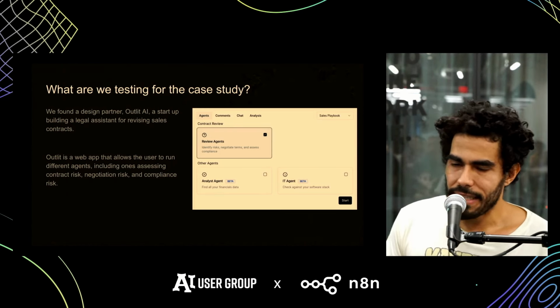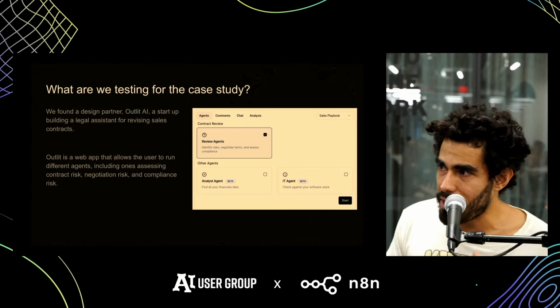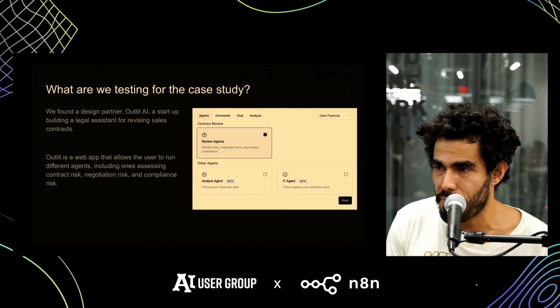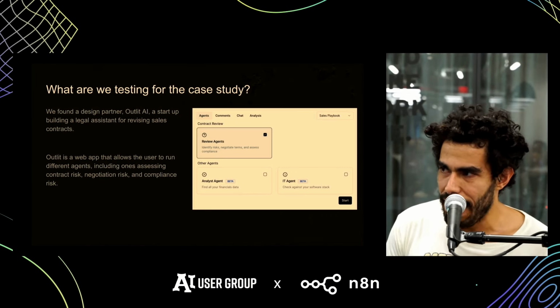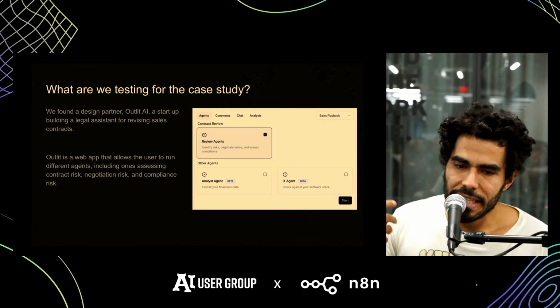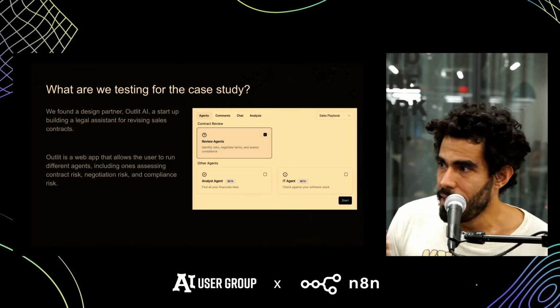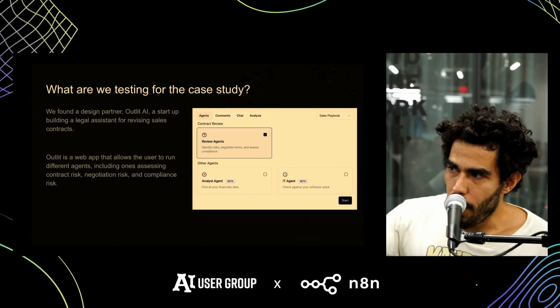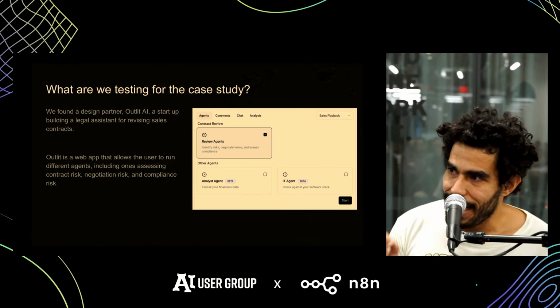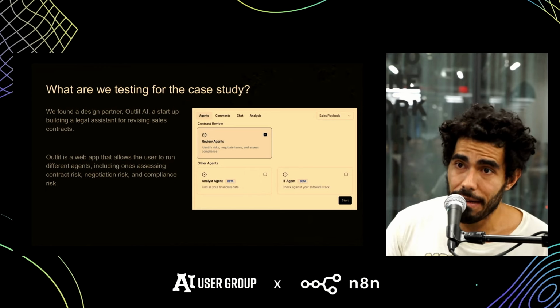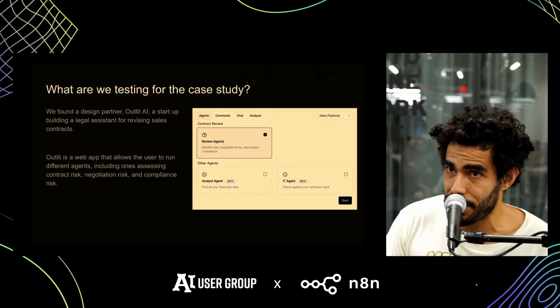So what are we testing? I want to show you a screenshot of what this app looked like so you have a sense of what we were writing unit tests for. We came into contact with a startup called Outlet AI, and they are building a legal assistant for revising sales contracts. The way that it works is they have a web app and you can upload a contract, and it's going to read the contract and find areas of the contract that are problematic, that are going to give the client risk, right?